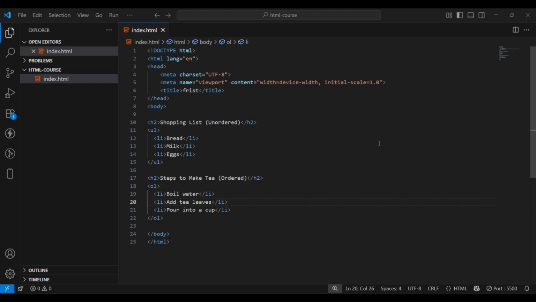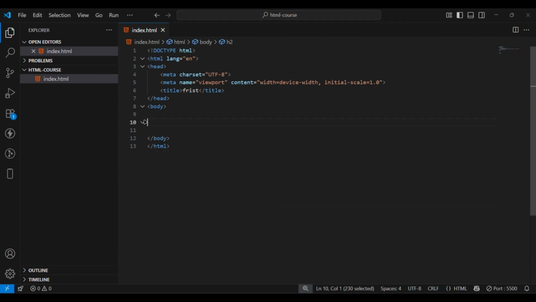You can also nest elements inside others. For example, a list item can contain a paragraph or even other lists. For example, remove that and paste that. I mean, you can put a list inside a list. Fruits, apple, banana, bread, like this. A list inside a list.